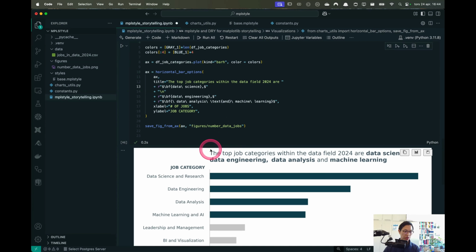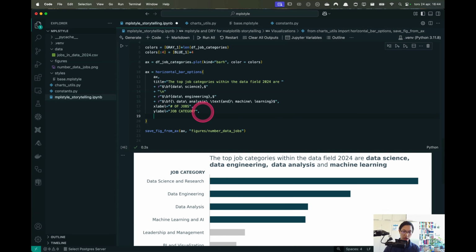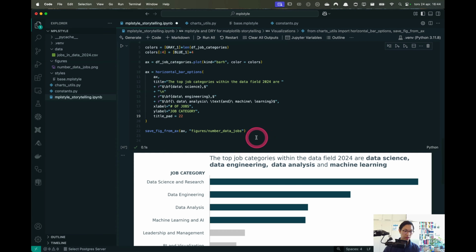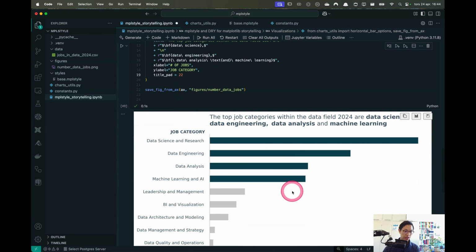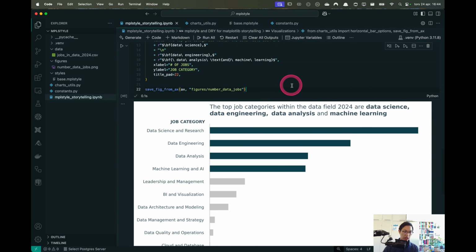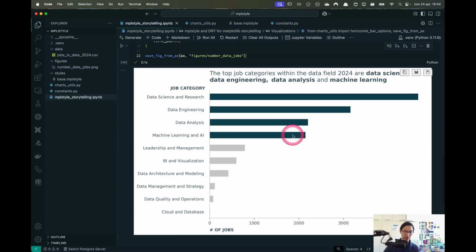I want to have it a little bit more spaced around. So I do title pad equals 22. Or let me try 50. Yeah, it works. Okay, 22. Yes. And now I'm happy with my graph. It looks good.